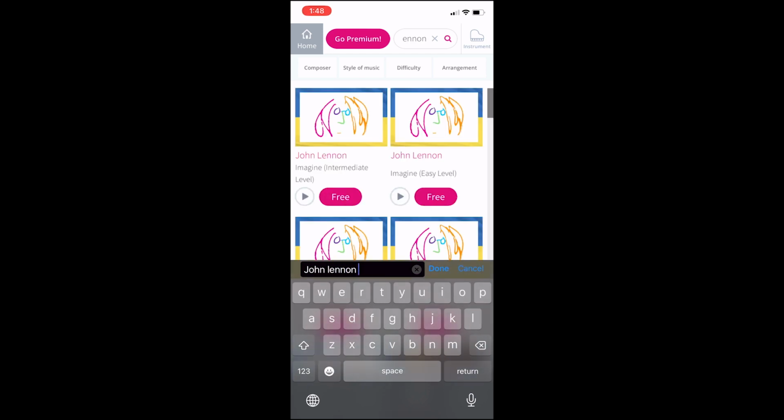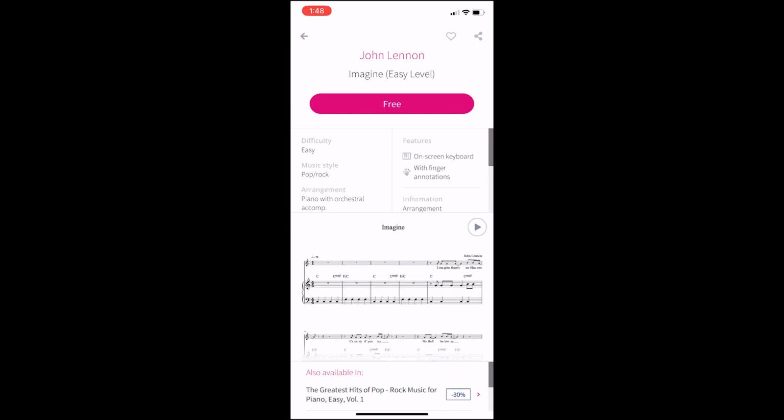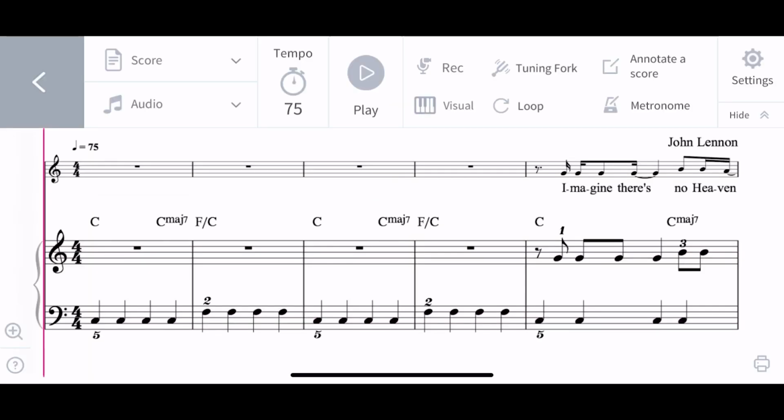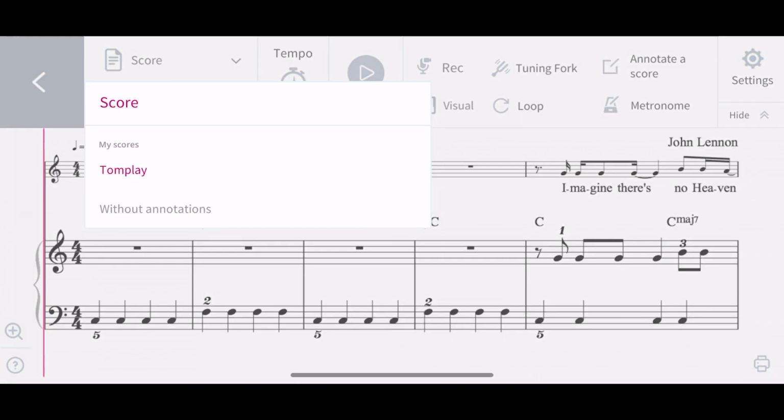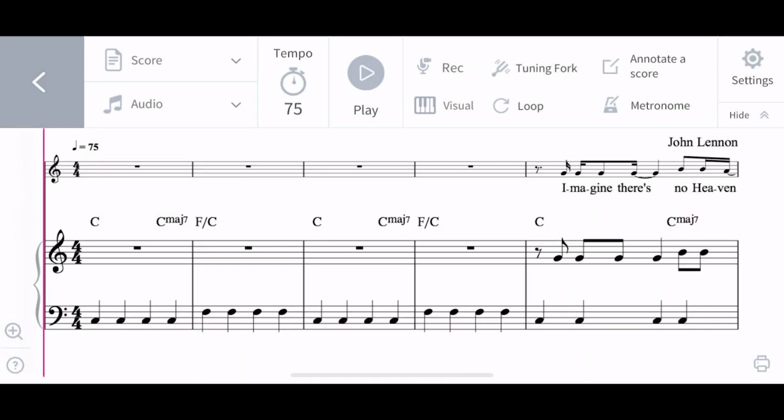We did that easy one. So you can see the preview down at the bottom here. It gives me a little description of the piece. I'm going to click free, and that will open this sheet for me. And you can see I have similar settings that I did on the website. Things I didn't touch on before is you can look at the score in different ways, without annotations, which takes away the finger numberings, or click on the Tomplay version and you do get those finger numberings.